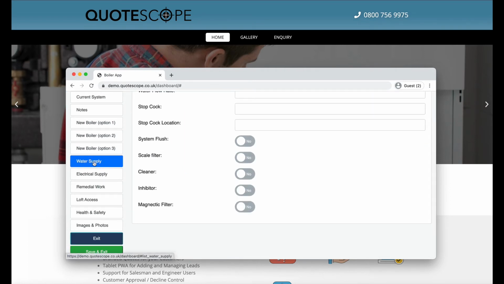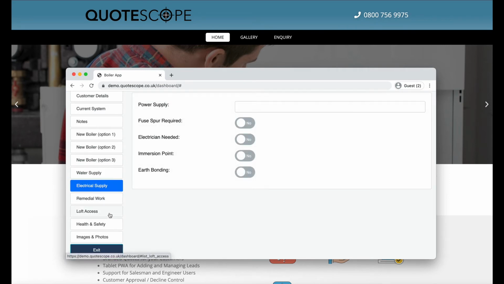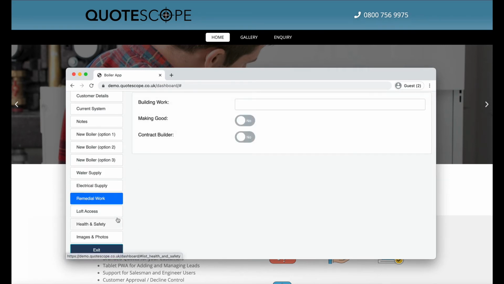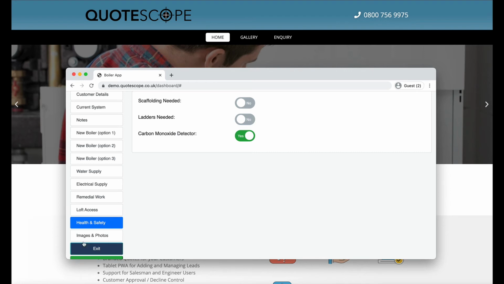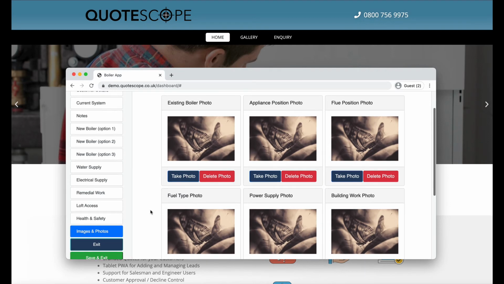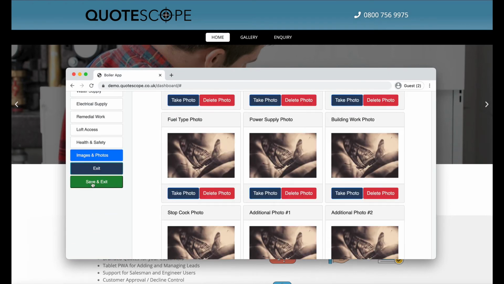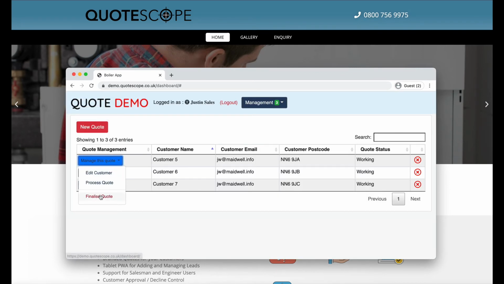Notes can be used for passing specific notes to the engineer. As we move through the quote, we can define the information for the water supply, electrical supply, any remedial work that's required, what the situation is inside the house, with the loft access, any health and safety. And in here, we can use the camera on board the tablet device to take photos of the existing boiler, the position, the flue, etc. Save and exit back to this position. If I want to finalize that quote and send the email through to this customer, I can do so here.